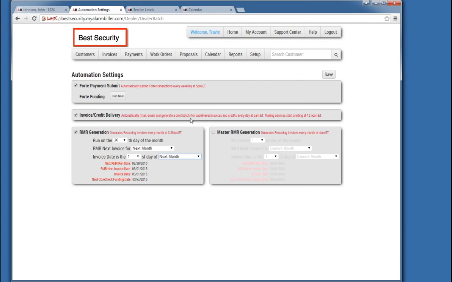What's nice about this is you will get an email every single day letting you know how many invoices were actually printed and/or emailed or delivered through the mail service. So you get an automatic email and then you know what's going on at all times. Same thing with the Alomar Generation. When that runs, you'll get a notification letting you know that the Alomar invoices were created and sent out and delivered to the customers. The third area of the automation has to do with the automatic submitting of your credit cards and ACH transactions.